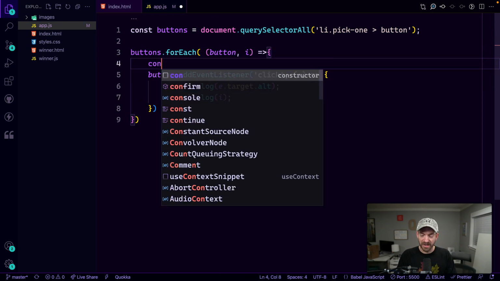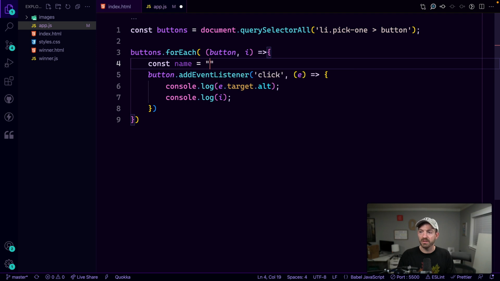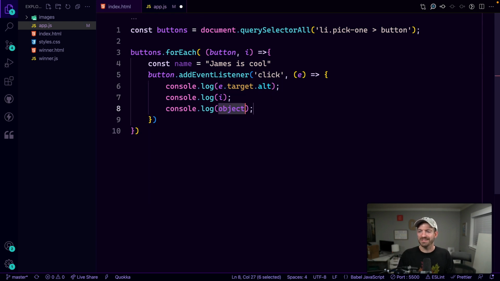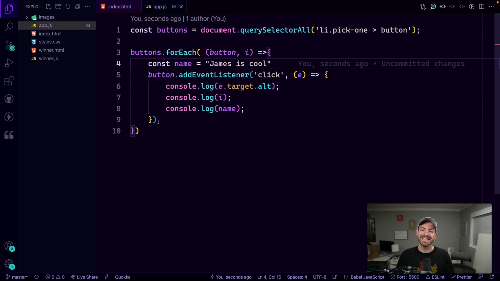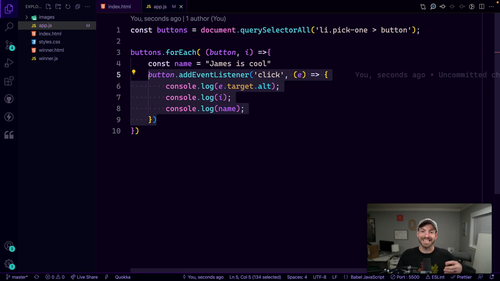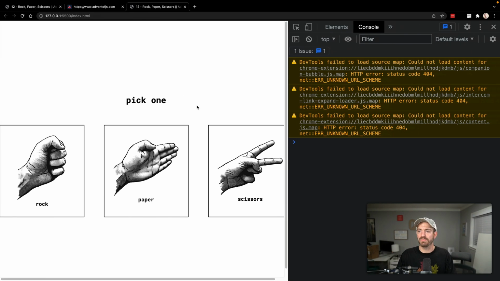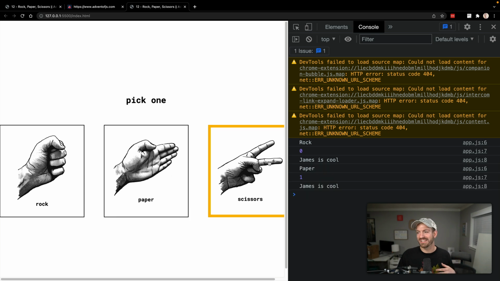So same thing here. If I were to define a property called name, and then we'll just say James is cool for funsies, and I log out name, this is still going to work. Even though this is not defined inside of this function, because it's referenced inside of this child scoped function, it will have access to that name property. So one more time, we'll see the name property, James is cool. We'll see the alt, and then we'll have the index there as well. So JavaScript closures is actually hopefully a little bit simpler than you think.